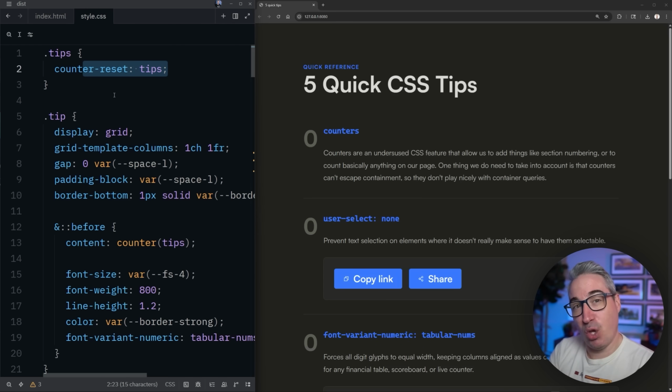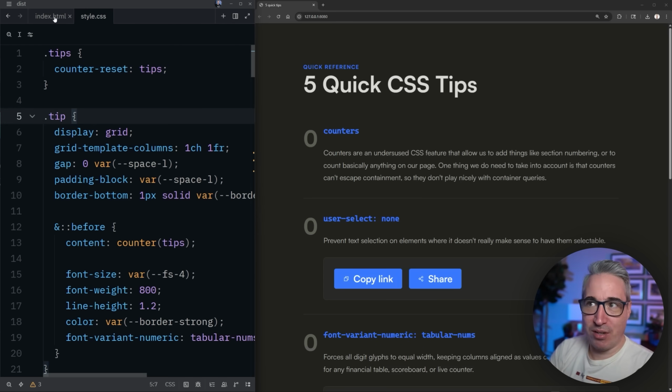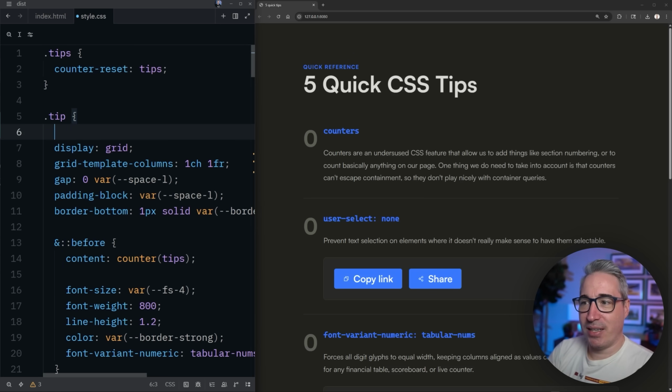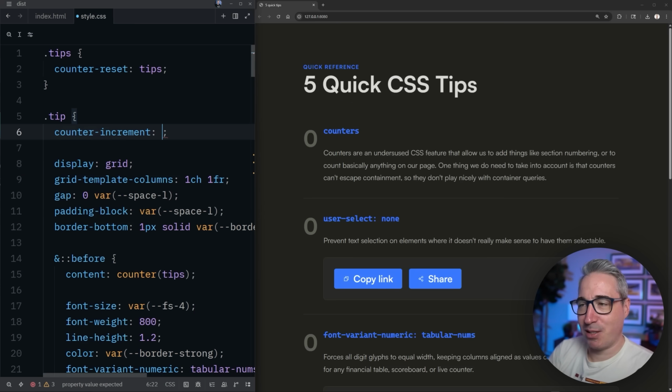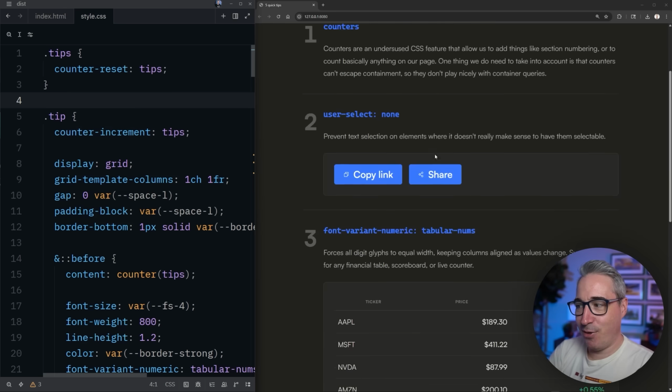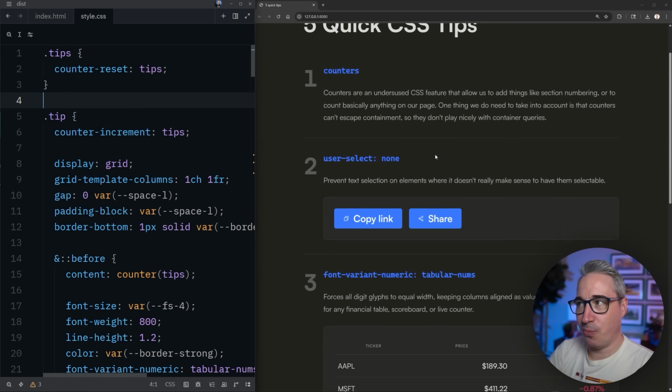You can choose anything you want, any element. I'm going to do it on the tip itself. You could even do this on the ::before element, but I'm going to do it on the tip because it makes sense to me, where we can say that we have a counter-increment, which this name makes perfect sense. And then you just write the name of the counter that you want. And I can save, and now you can see that those are all being counted out.